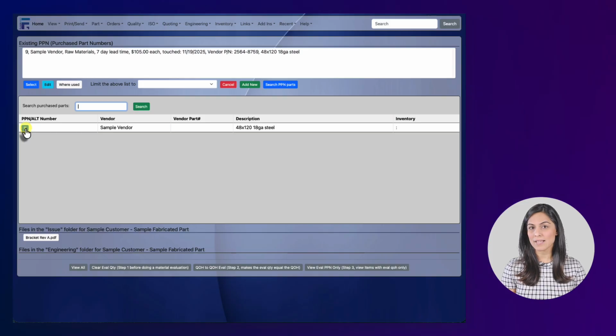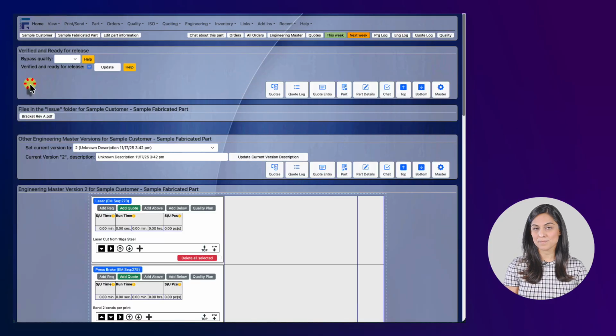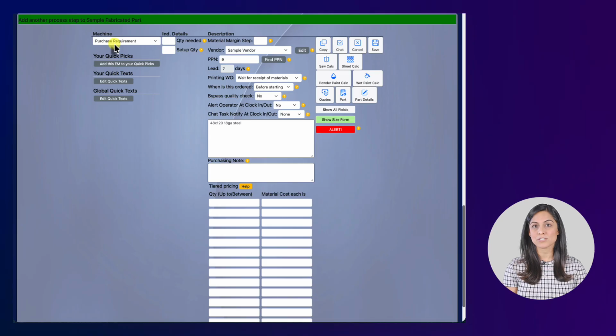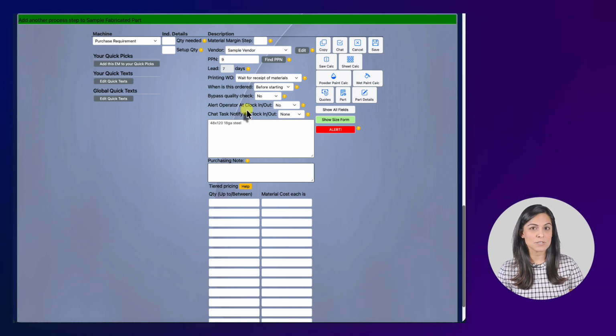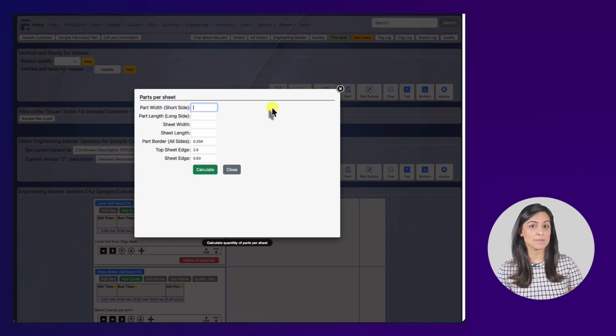Now we can go ahead and click the purchase part number here when we're finding it, and it would bring it over, or we can click it up here and hit select. Now you see it put in the purchase requirement. It doesn't know the quantity. We'll put that here in a second. Setup quantity was covered earlier. Now you see the vendor's filled in, the PPN number's filled in, the lead time's filled in, and the description's filled in. So all that's left now to do is figure out the quantity.